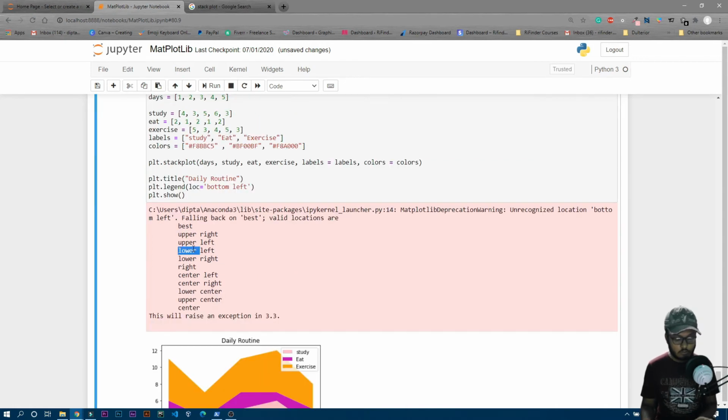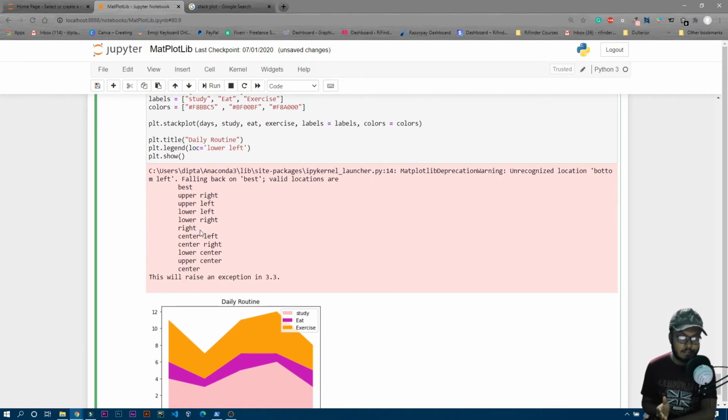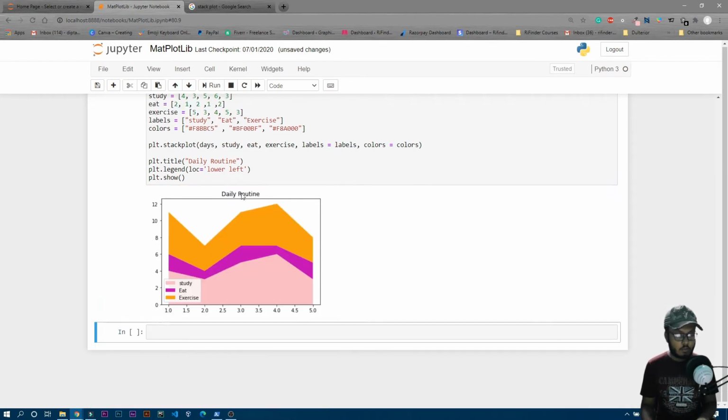So you can just write lower left, and you can clearly see over here there are so many options like upper right, upper left, lower right. Similarly, right, center left, center right, lower center, upper center, and center. Okay, so let's just run it, and let's also copy this lower center as well. We will see how it looks actually. So now you can see it's in the lower left, and now let's paste that one, and this should be in the lower center of the screen, right?